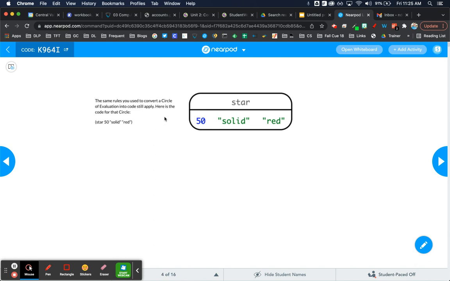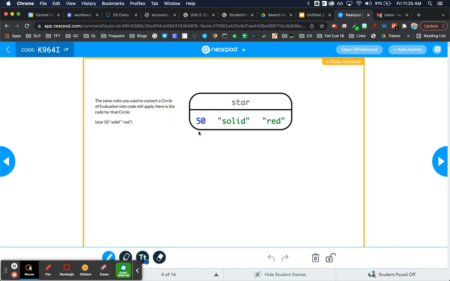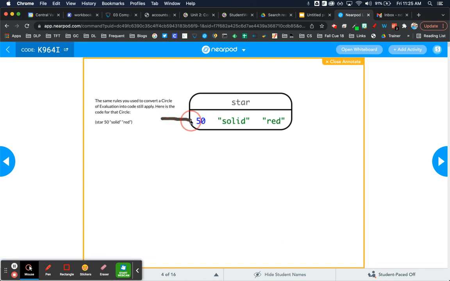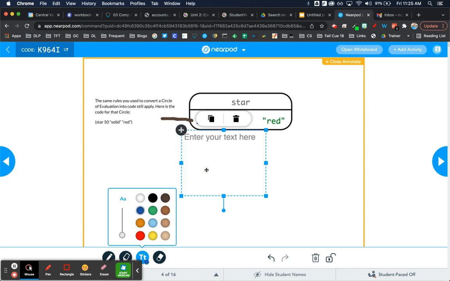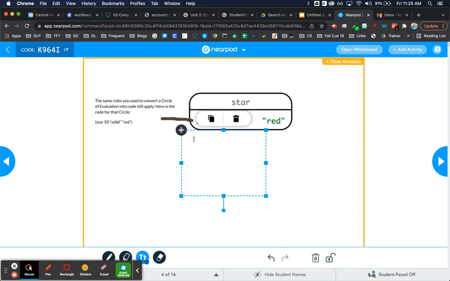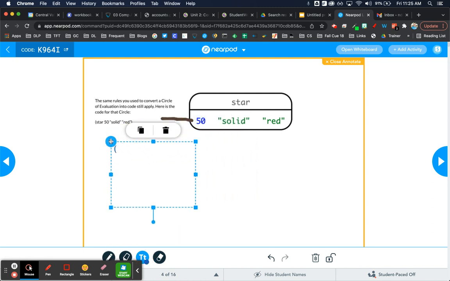So, just like when we were converting those circles of evaluation into code with our math, we can do the same thing. So, remember that as we come in right here, we hit a circle. We get a text box. We hit a circle, so that shows us parentheses. This looks like a parenthesis. Whenever we come into a circle, we write the name of the function, which is star. And then as we go through, we type in the arguments that we hit.